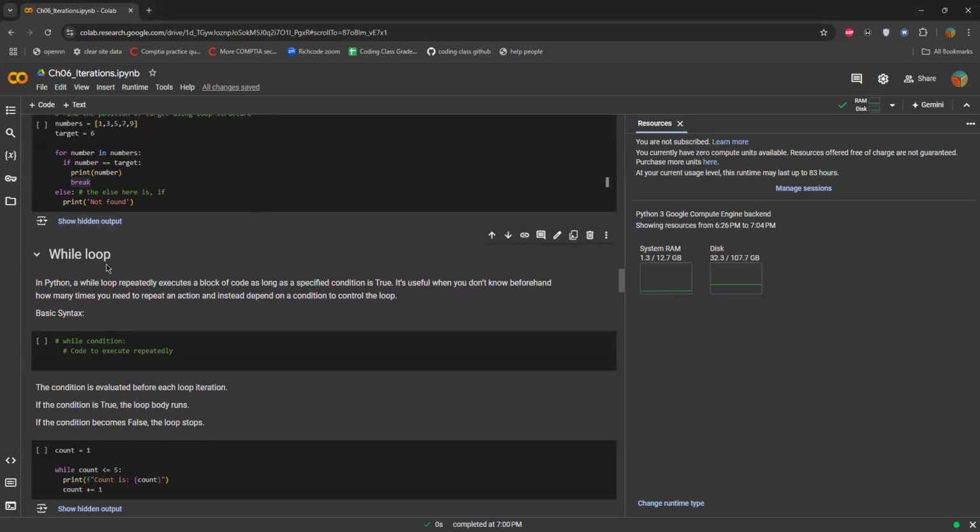And the other loop, as mentioned earlier, is the while loop. What the while loop does is it executes a block of code as long as something is true. And it's useful as you might not know beforehand how many times you need to repeat an action.